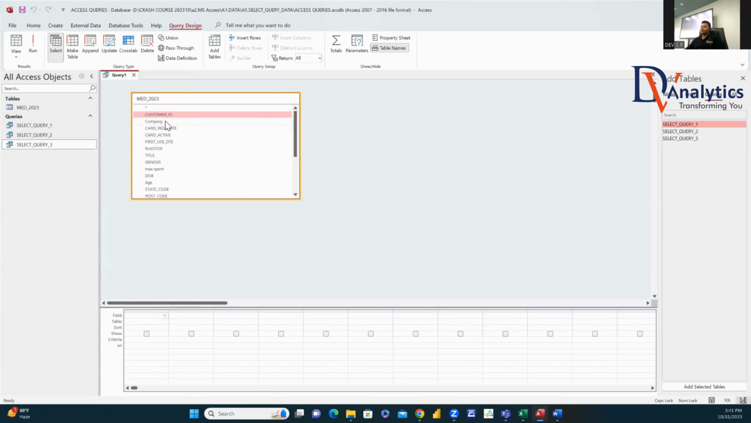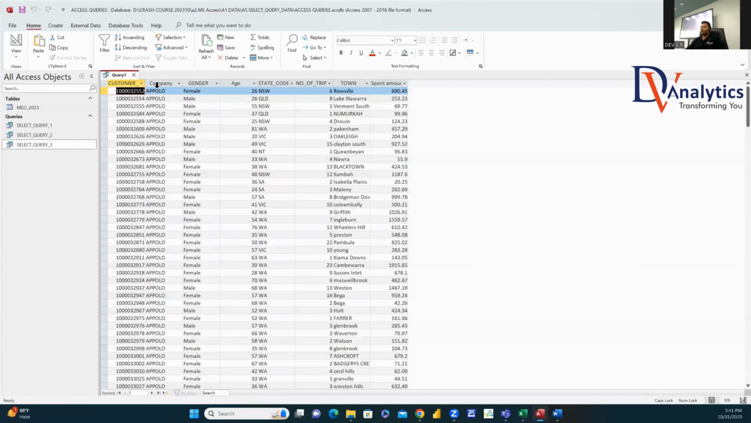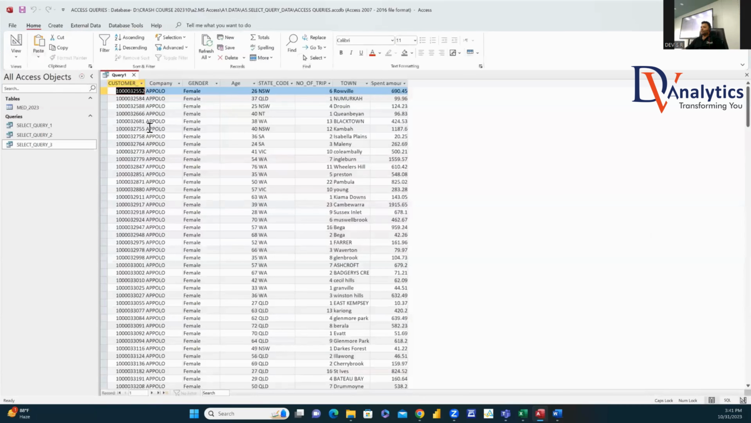I select customer ID, company, gender, age, state code, press the control key, number of trips, town, and the spend amount. I select those columns and drag them here. Can you see this? This time I put under criteria, Apollo. You know what will happen? It will pull data only for Apollo. How many records are there? 580. Now again I go back to the design view. I say female. If I run this query, it is pulling. Access is not case sensitive. Female is what?